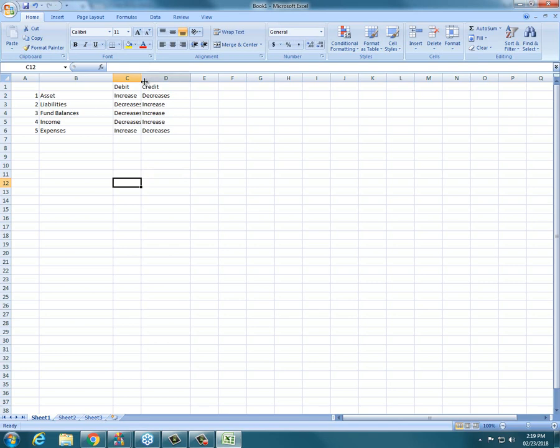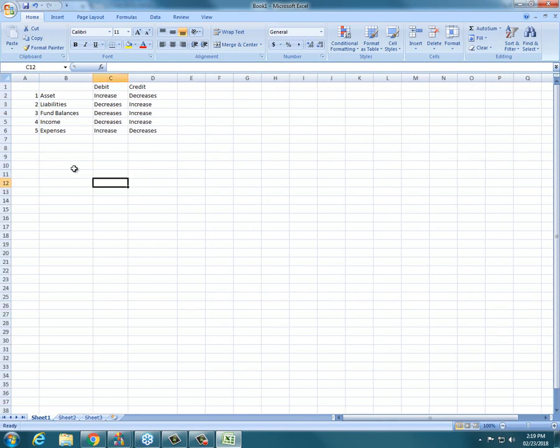And again, this is going to be of more interest to our accountants, people with an accounting background in there, okay? So of the 5 different types of accounts, this is the way they behave when you debit them versus when you credit them, okay? So assets and expenses, debits increase them, credits decrease them. Liabilities, fund balances, and incomes do the opposite. They decrease when you debit them. They increase when you credit them. Okay, so that is the effects of those.